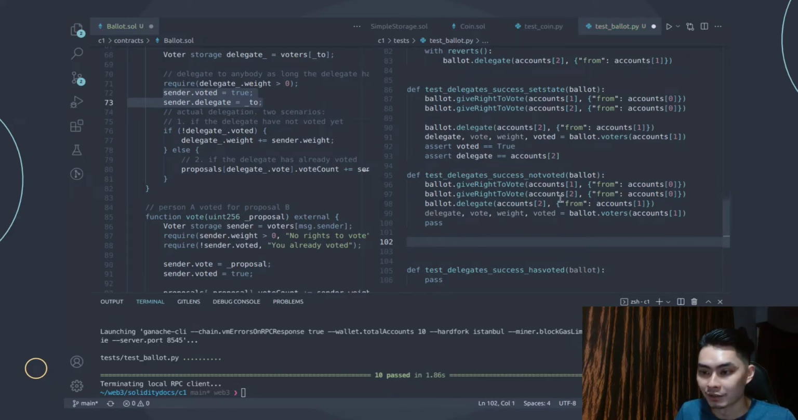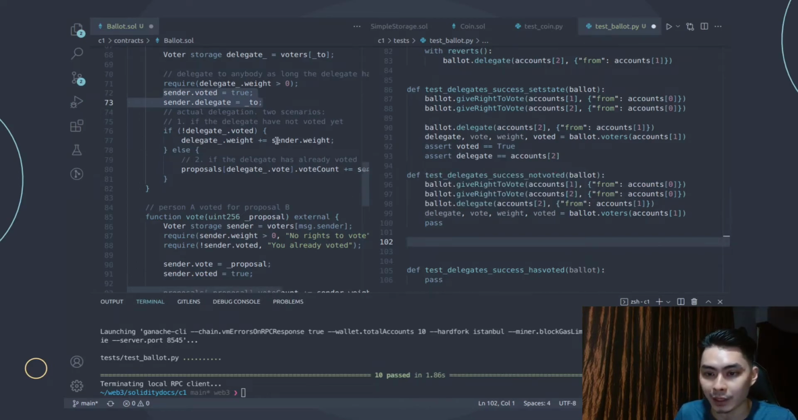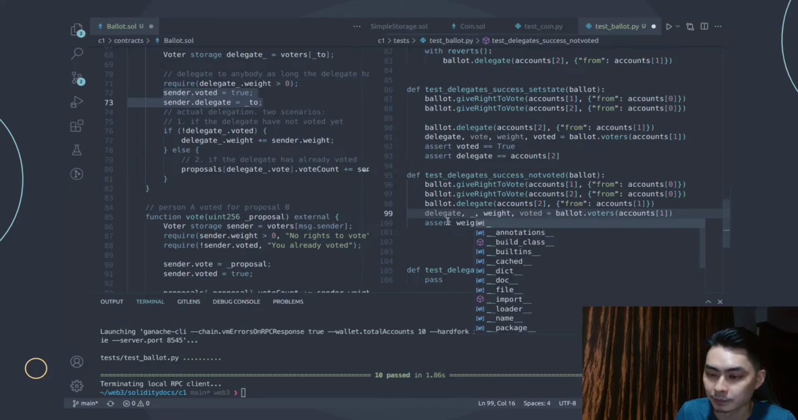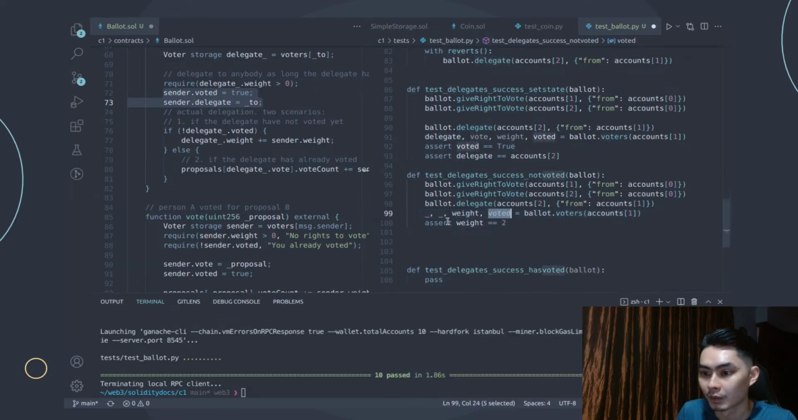So in the case of this, we have accounts 1 delegating to accounts 2, and accounts 2 hasn't yet voted. So what should happen? The weight should just add the first person's weight, the account number 1 weight. And so we should just do a quick assertion here and say assert weight equals 2. And the rest we can just keep as underscore underscore like this.